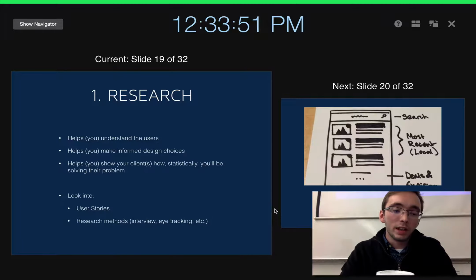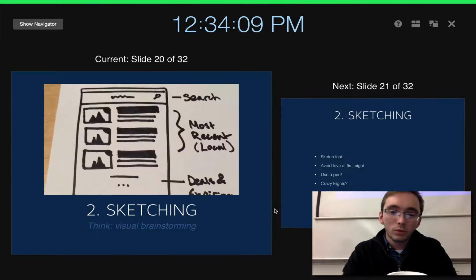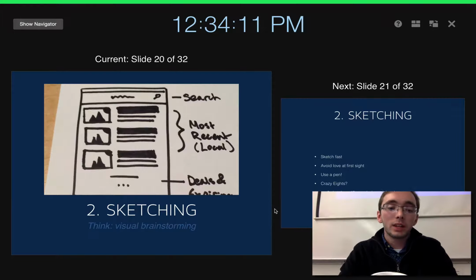And then a couple little side notes. I suggest you look into user stories and research methods such as interviews and eye tracking, and the list goes on. But go ahead and look those up and learn more about the user research process. So the second step, sketching. You should think of this as visual brainstorming rather than pretty drawings.